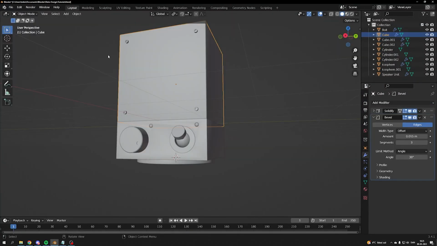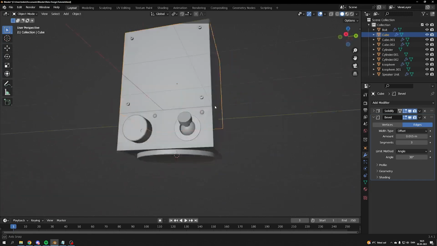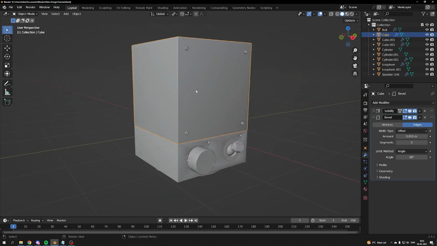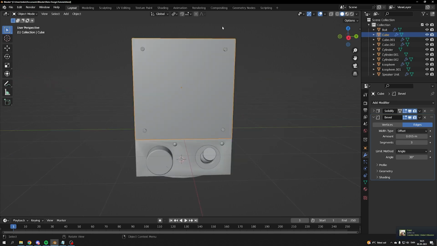In the last episode we made this model of a speaker, but there's no grill right now. So we're going to make the grill in this episode. And we're also going to make the shading, the textures for the object.